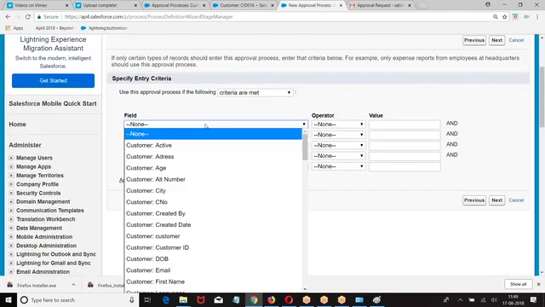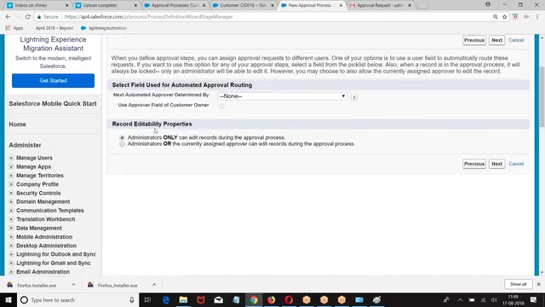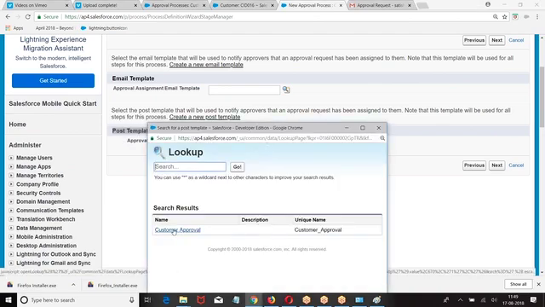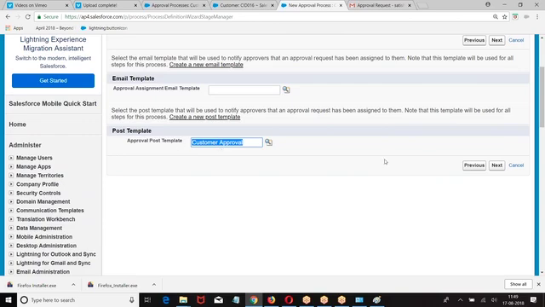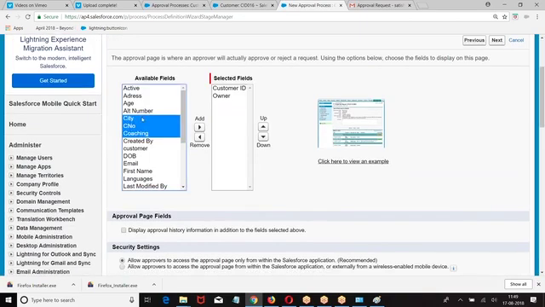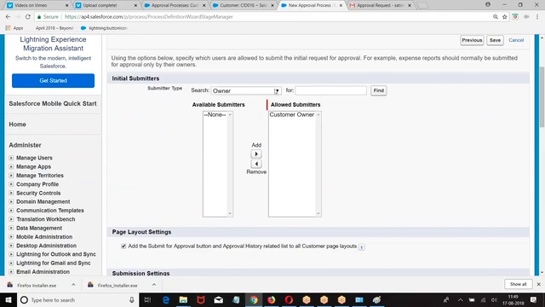Then the condition: when age is greater than 60, you can submit the record only when age is greater than 60. Then give next. Now we are getting one extra option. What is this? Post template. This is the Chatter template we created. Next. These are all steps we have done a number of times.